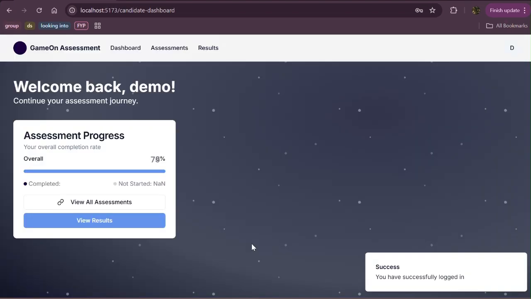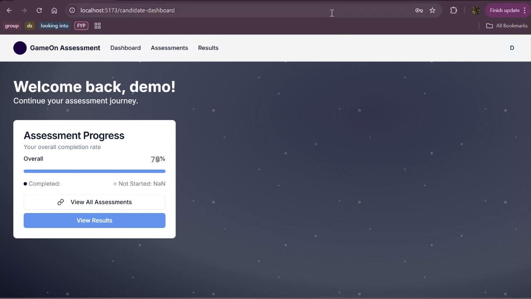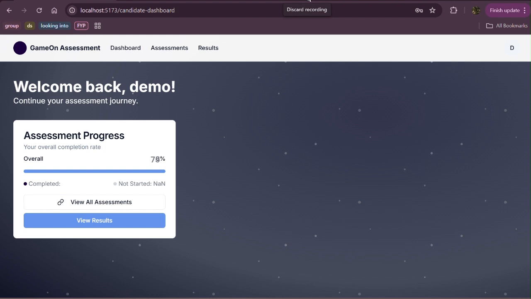This is the dashboard that a candidate will see when they first log into our page. This is the candidate dashboard. As you can see, we have the assessment progress showing, which shows how many assessments the person has taken. Currently, it's showing 75% as we have completed 2 and have not started the last one. To do the other assessments, we will be going to the assessments by clicking on View All Assessments.